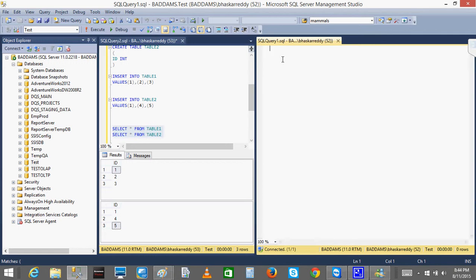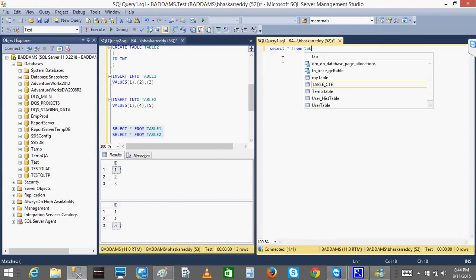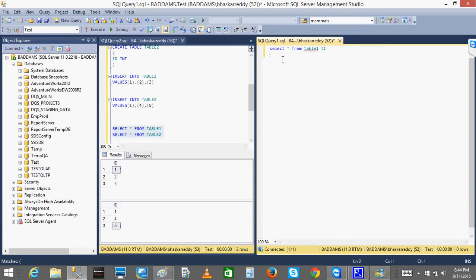Now, I'll write select star from table 1, and I'll give alias as t1. Since I want common records in both the tables, I need to write inner join. This is the syntax. Then you'll write table 2, and I'll give alias as t2.